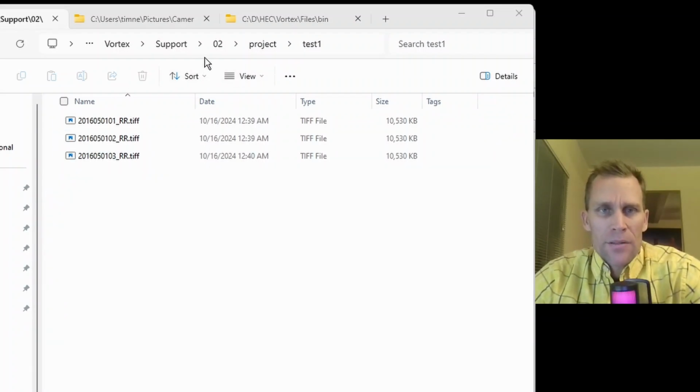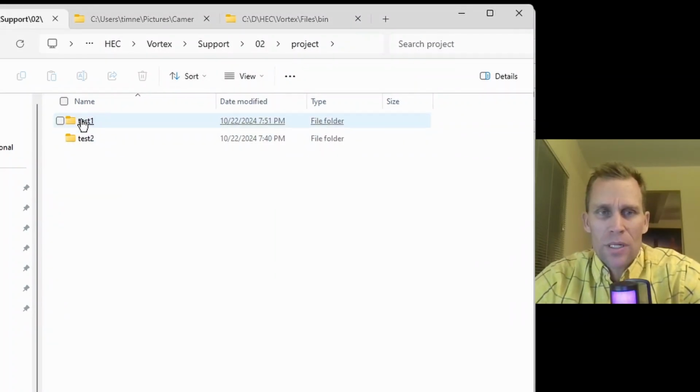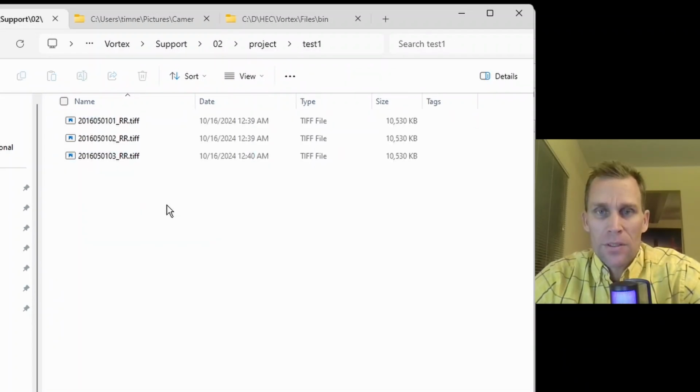What I have here is my project, and then I have a test one and a test two. Test one is what we're going to try first, and this is going to be a failed attempt, and then test two will be the solution. And it all has to come down to the file name. So I wanted to just demonstrate what didn't work first and then what did work.